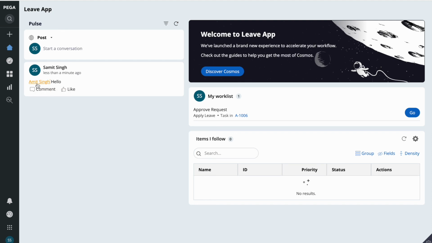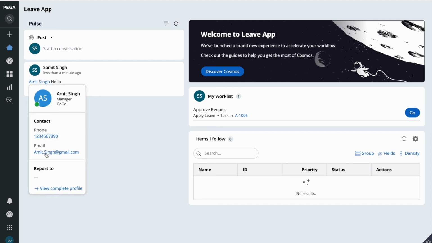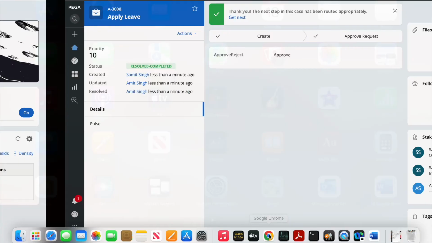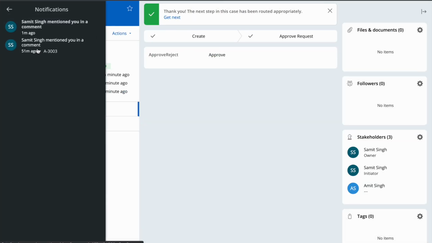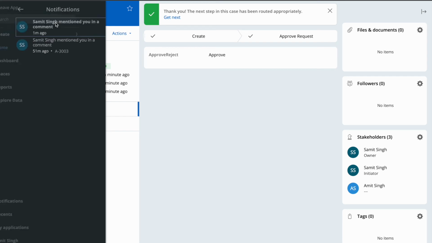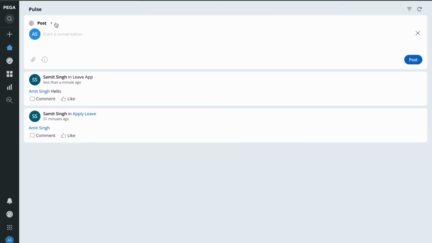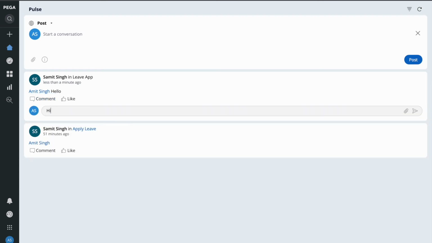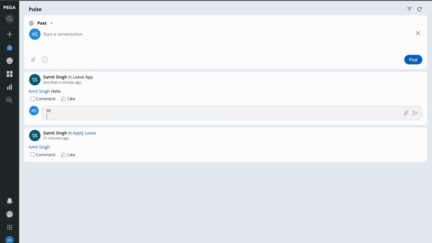If I click here on user profile, we can see that the name is manager, and this is a kind of quick view of that operator. Now if I go to that operator, we can see the message here, Amit Singh mentioned you in a comment, like we receive in Facebook or other apps. Now I can respond to this one, and then the other person should also receive that notification.